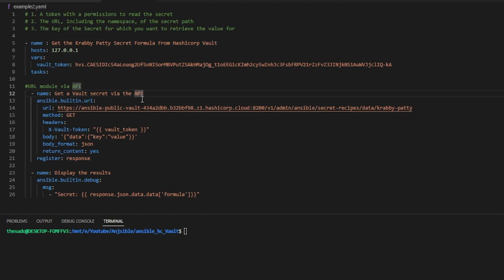So for the second example, say we can't use the collection. Our company won't let us install it, right? Well, there's three things we need to do this example. We need a token with the permissions to read the secret. We need the URL to include the namespace of the secret path. And we need the key of the secret for which we want to retrieve a value for, right?